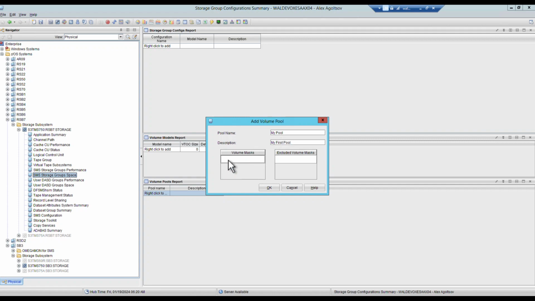We could add volumes to the pool by specifying the volume names or volume masks. We could also exclude a volume or volume mask, which could be covered by the volume specified in the left column. So we could include another volume or even another mask. But let's try with only one volume in the pool and press the OK button.